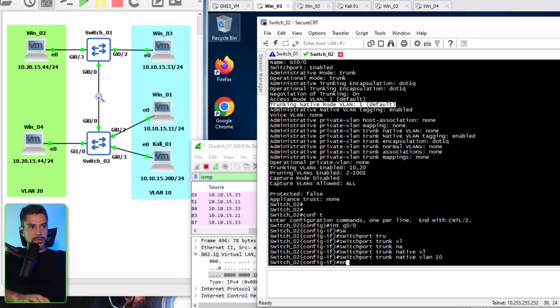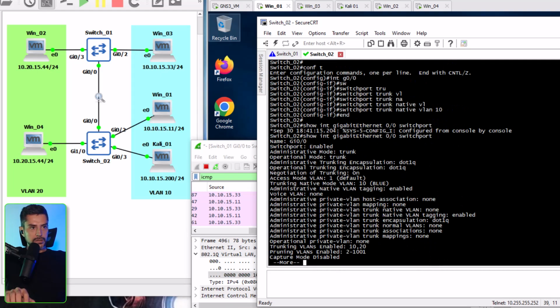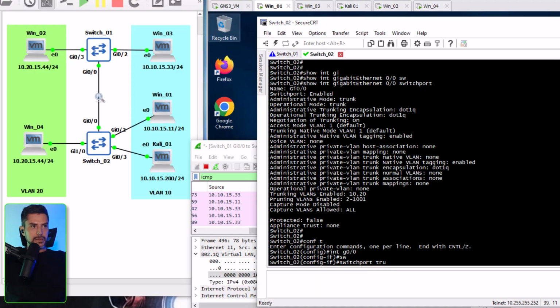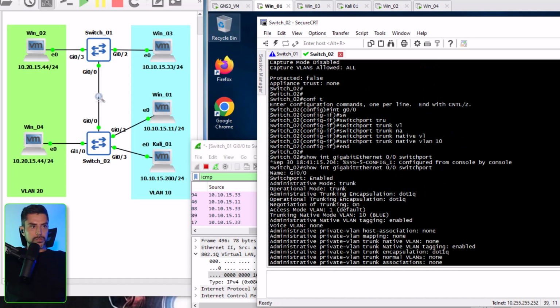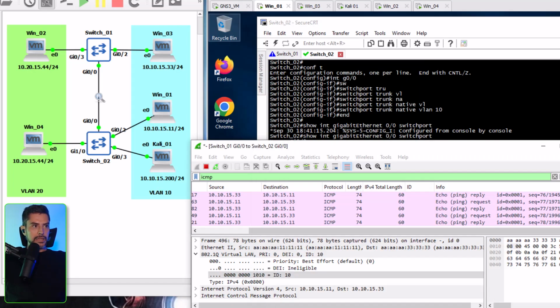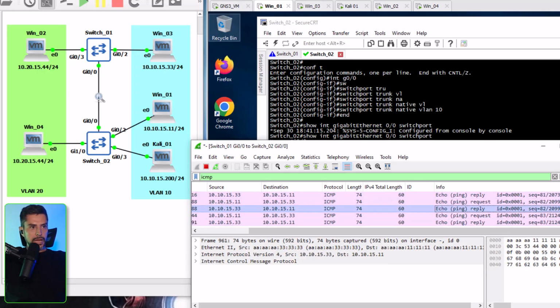So VLAN 10. Now I change it. Now VLAN 10 is the native VLAN. Before it was VLAN 1, which is the default. Now it's VLAN 10. Now let's see. Now we see the request and the response, and we don't see any tagging, okay? Because we decided in this design that VLAN 10 was the native VLAN, and the native VLAN traffic is untagged, okay? So keep that in mind.